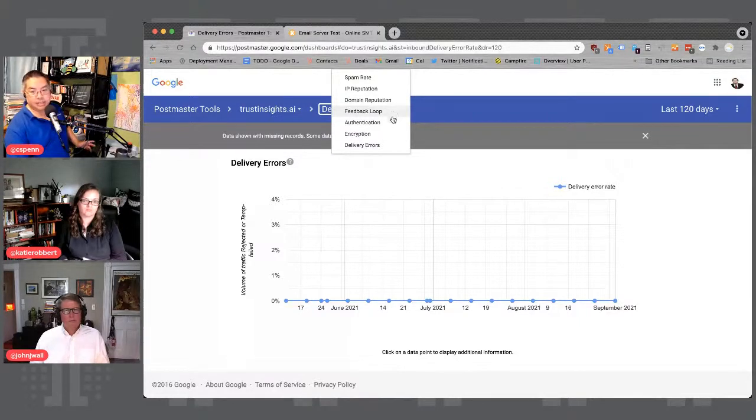Feedback loop is an IT thing. Authentication is an IT and DNS thing. Encryption is probably a vendor thing, and delivery errors are your responsibility as a marketer. So yeah, there are different areas of responsibility, but in each of these things, there's something that you can do to improve your overall scores from Google's perspective.